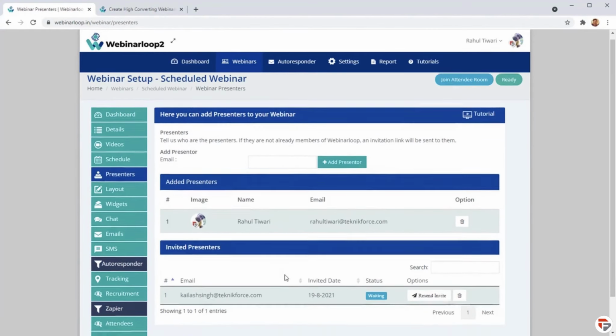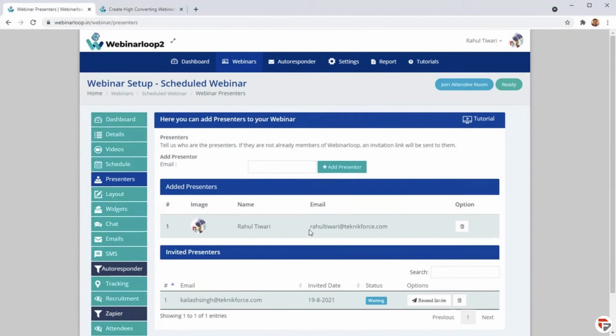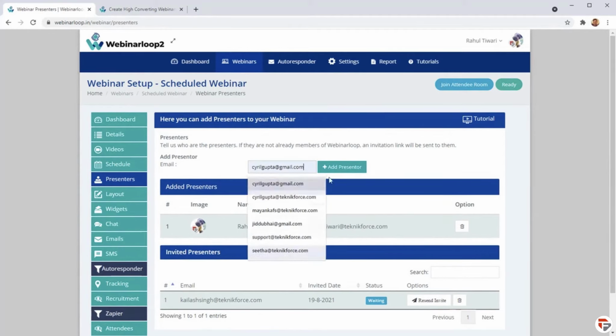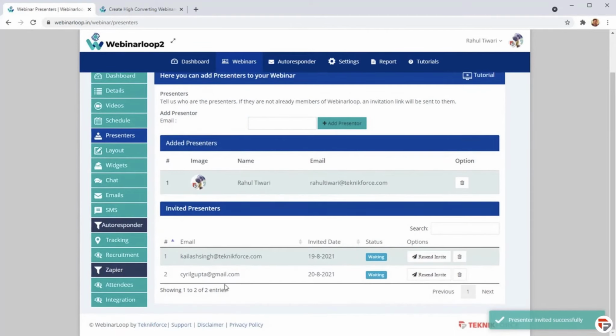Next, you have presenters. So these are the people who are actually presenting the webinar. You can put in an email, for example, and click on add presenter, and that person will be added as a presenter. So it's very easy. The presenters will receive an email. Once they accept the invitation in their email ID, they will be shown up as an added presenter.